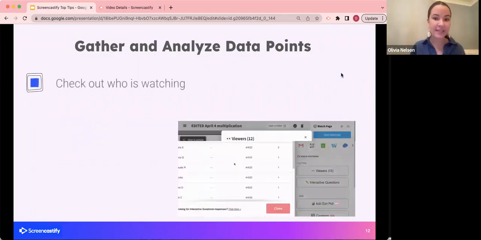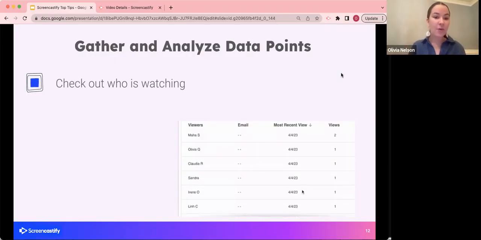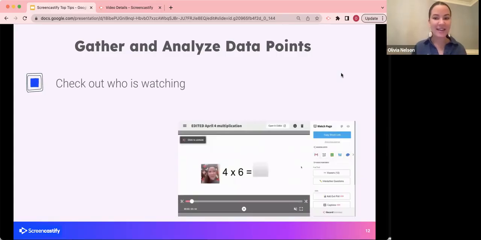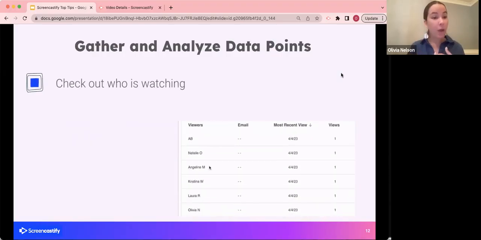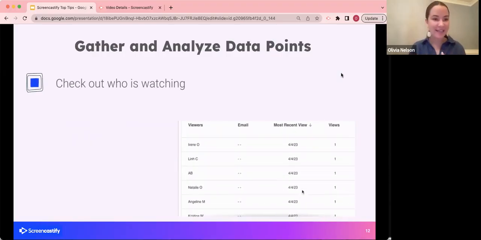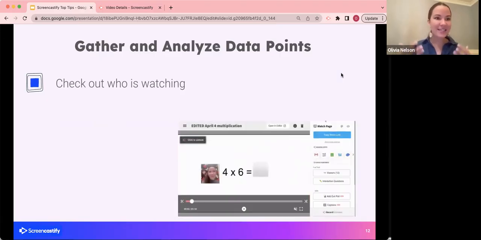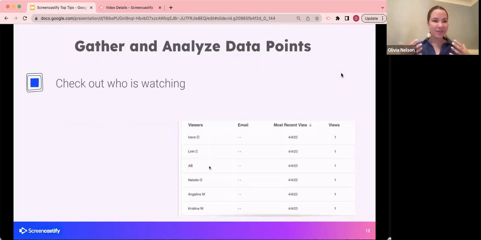The first thing is that we can see who is watching the videos, right? So by customizing our viewer settings, we have access to be able to see who those viewers are. We can see when their most recent view was and how many times they viewed a video. So this is going to provide us some real accountability in terms of who's watching those videos and when.